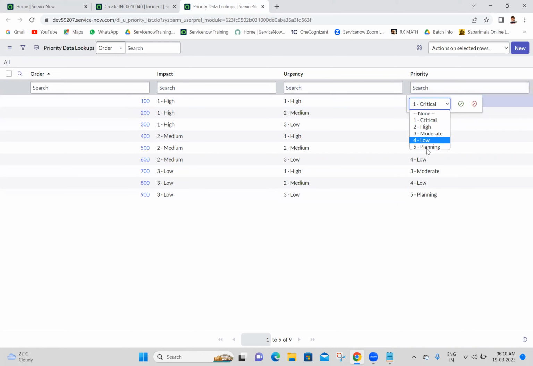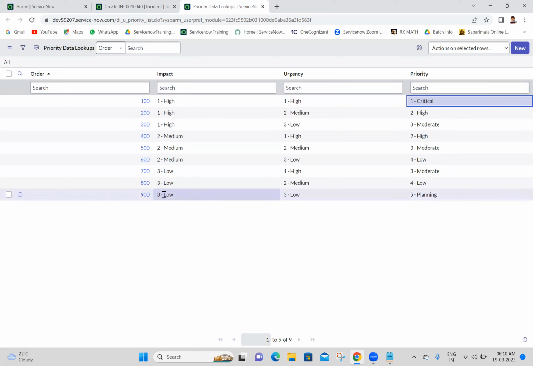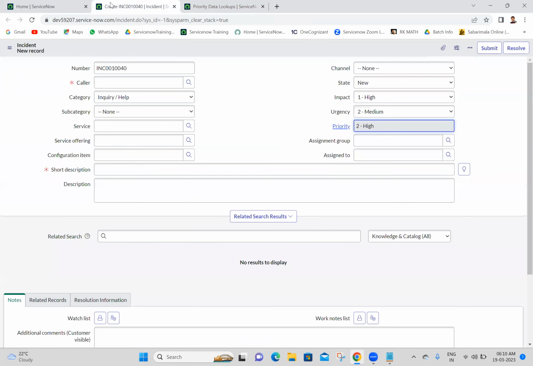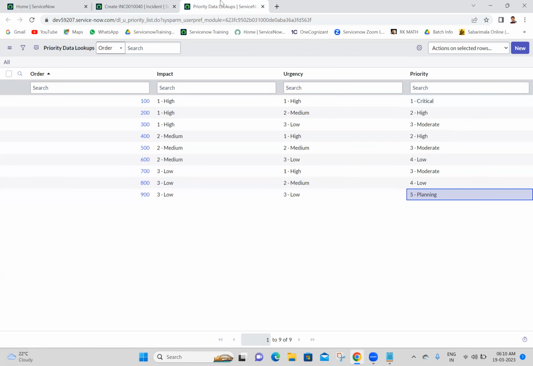Okay, if you want to keep priority 5, yes, you can keep it. So for example, here it is 3, 3, 6, and the priority is populating as 5. If you don't want to populate 5 and want to populate 3, you can simply change it here. Then it will automatically appear in the incident table, problem and change tables when we populate impact and urgency. Got it?